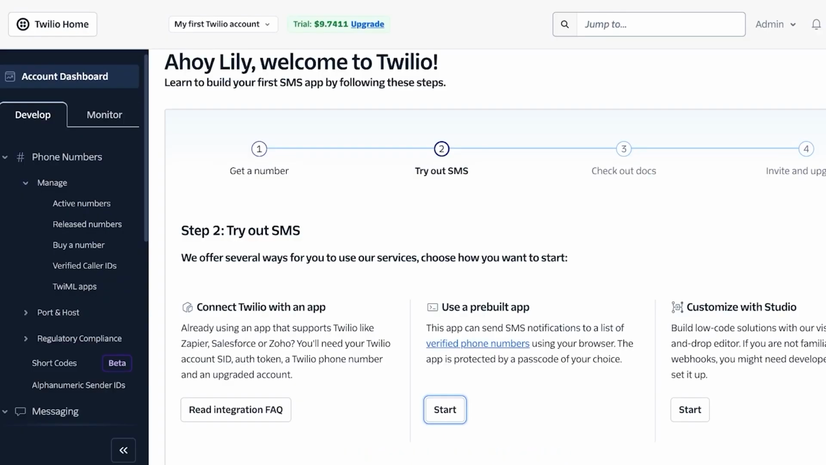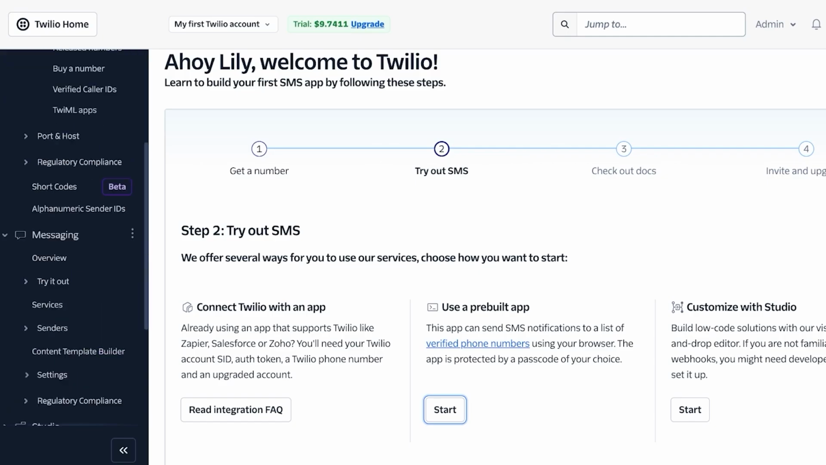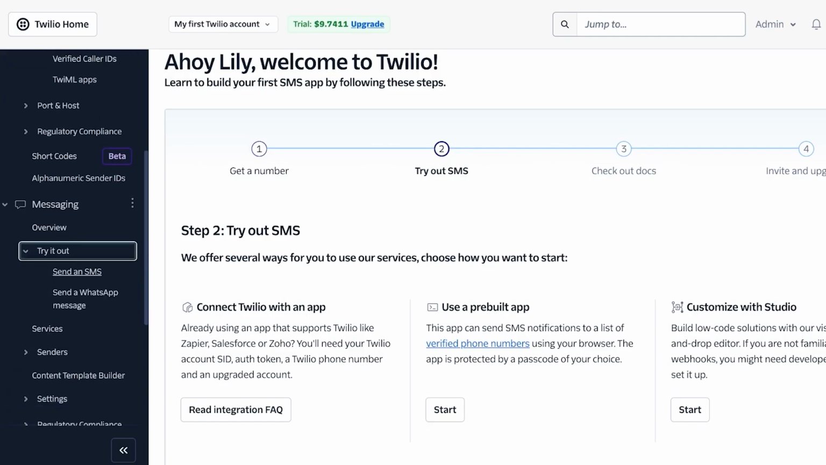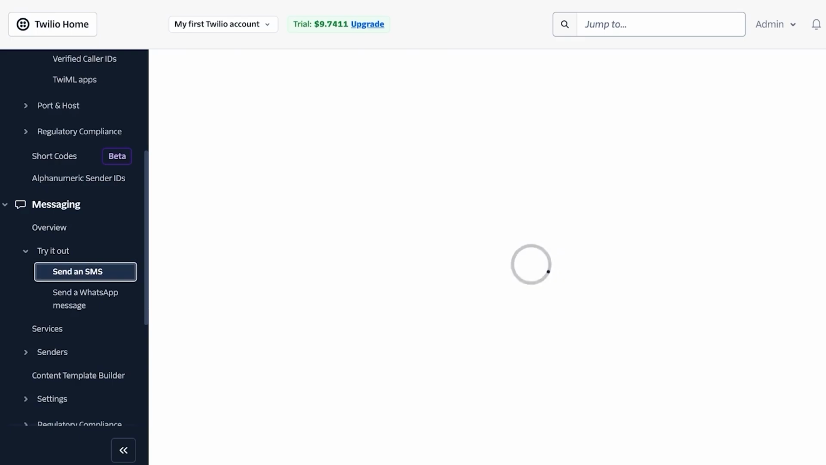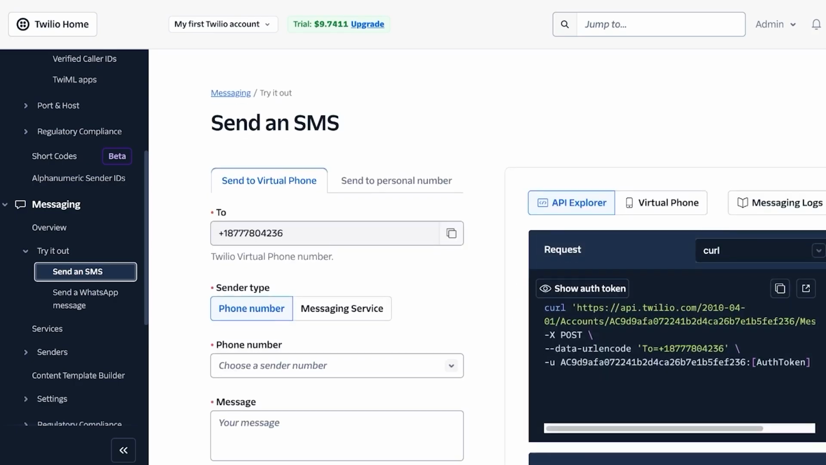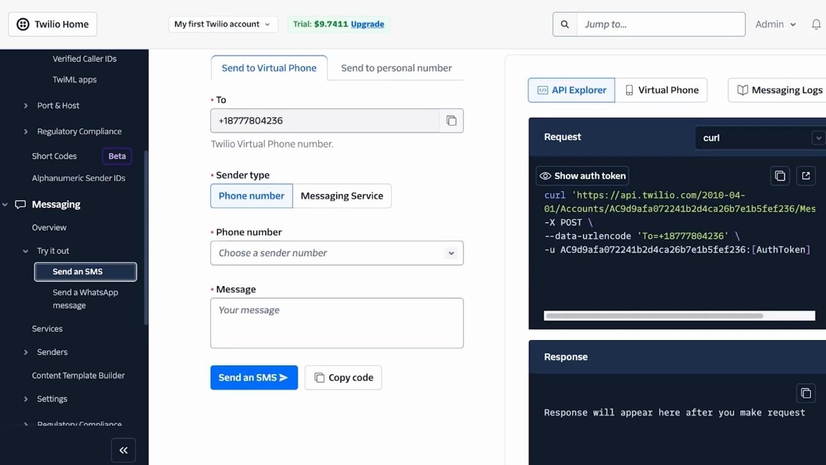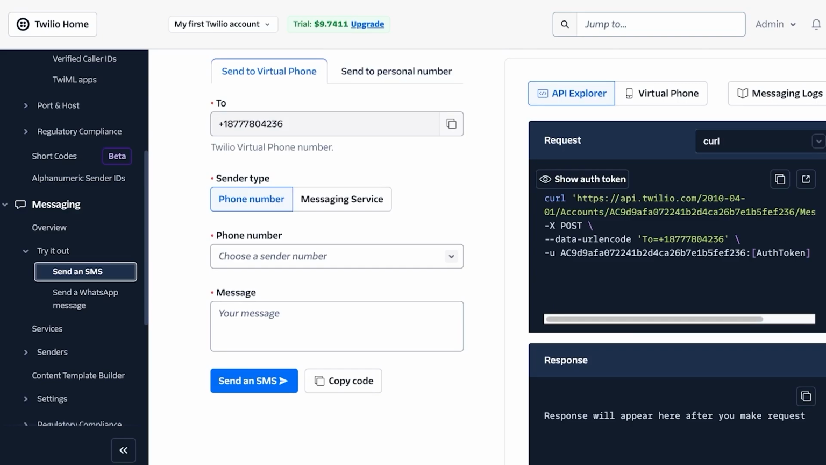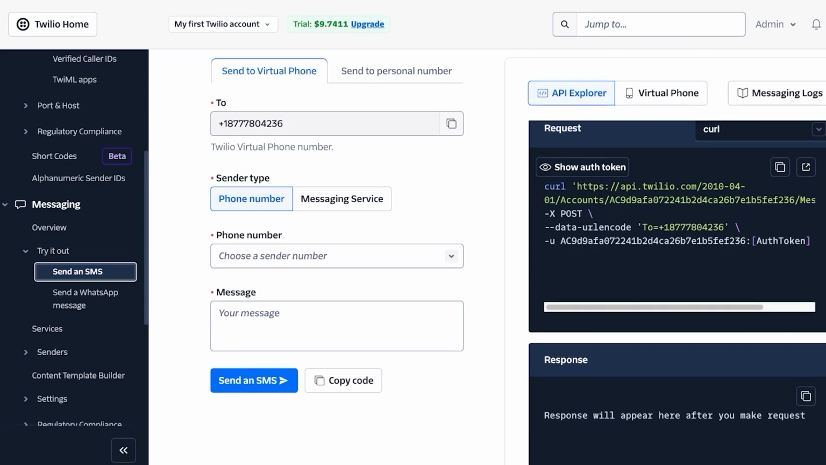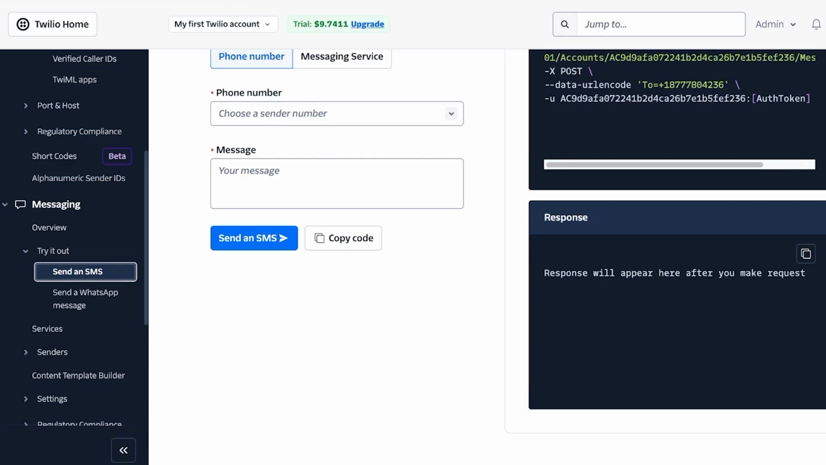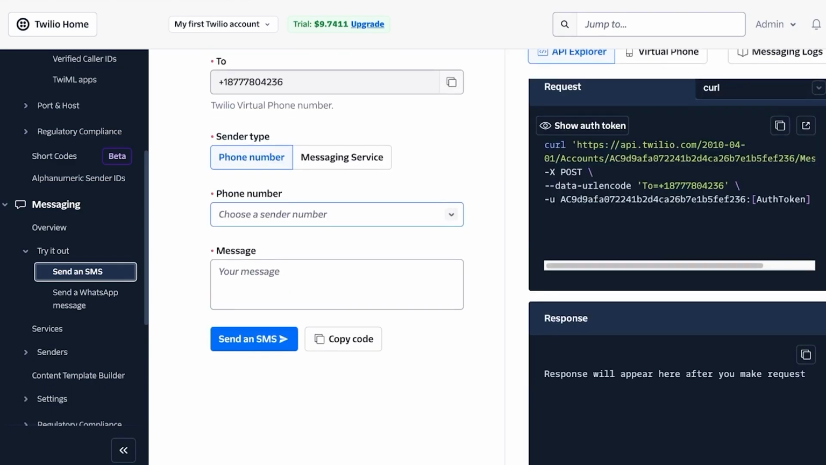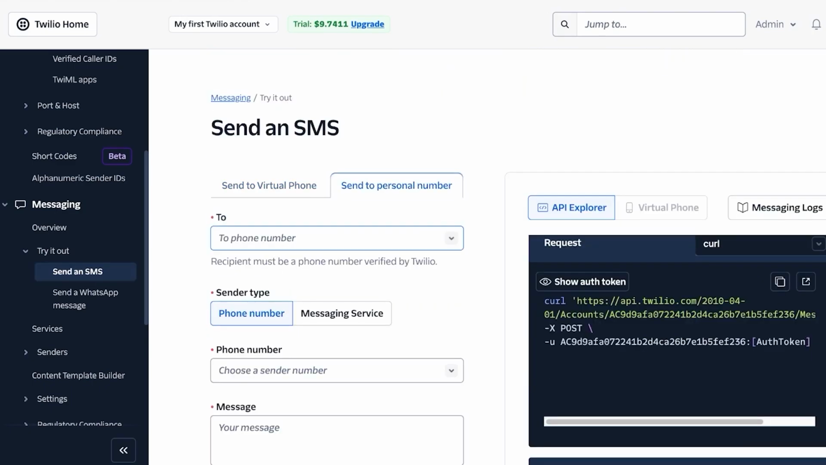Now, once you've activated this application, you can go on ahead and go directly into the messaging section. And within your messaging section, you can click on send an SMS. And when you click on send an SMS, you can choose to send out a WhatsApp message instead as well. So this is our full application that has been deployed. We can send to a personal number or to a virtual phone as well. We have our API Explorer, and you will see the response will appear here after you make a message. And then we can choose to send out to personal numbers as well.